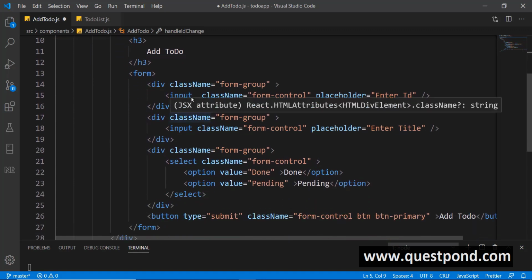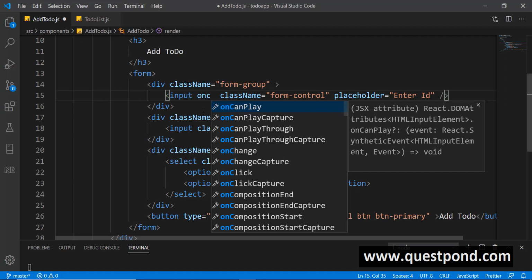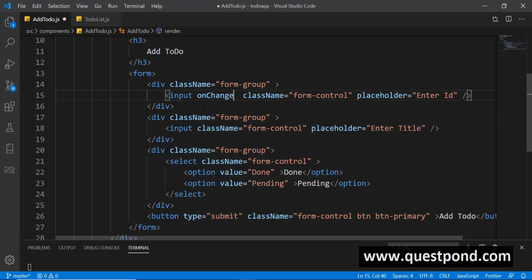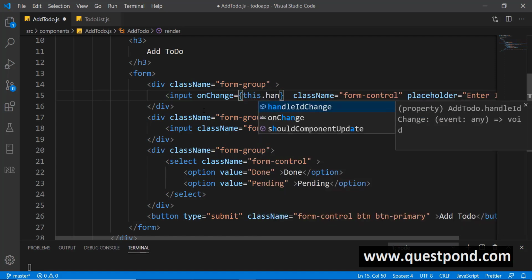Now on my input box I'll be calling my onChange method. So over here I'll say onChange, and I'll be calling this dot handle ID change.